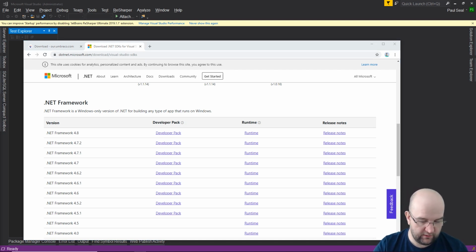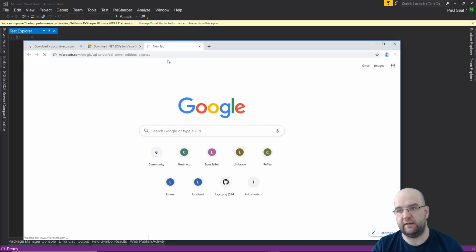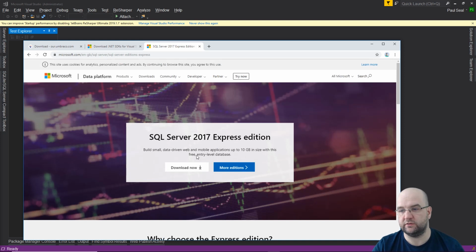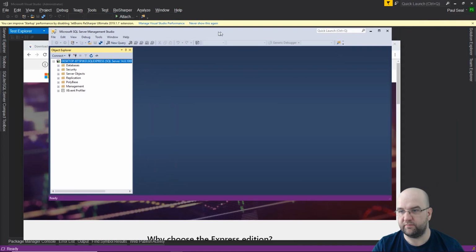And then you also want to make sure that you've got SQL Server Express installed. If you've got an up-to-date machine, there's no reason why you can't install SQL Server 2017 Express Edition. Just download and install that, and you will want the SQL Server Management Studio tools as well, which is this.